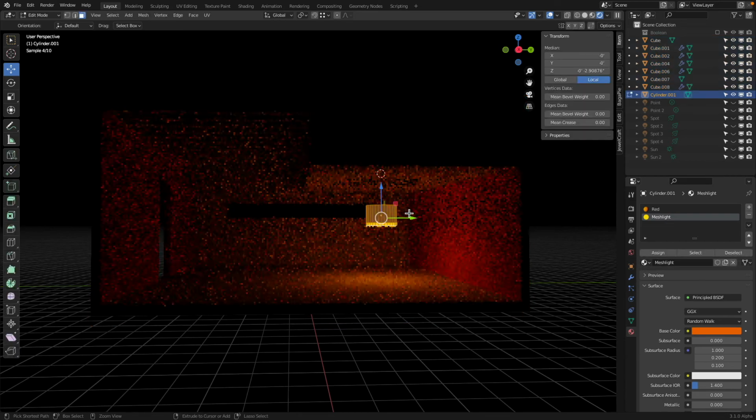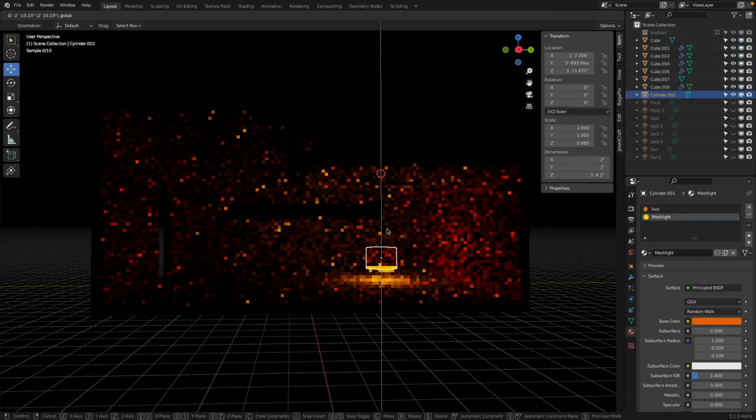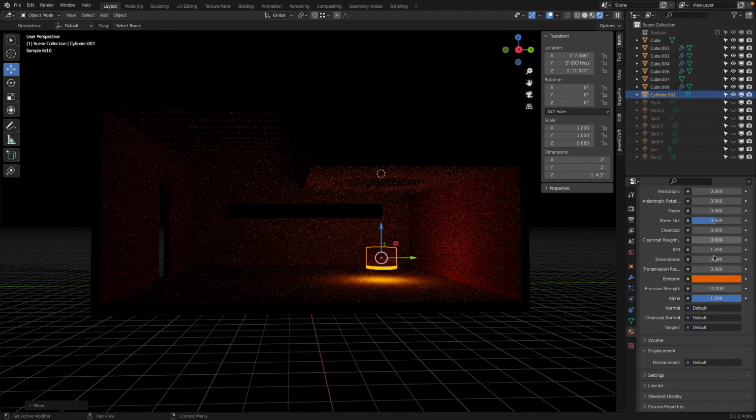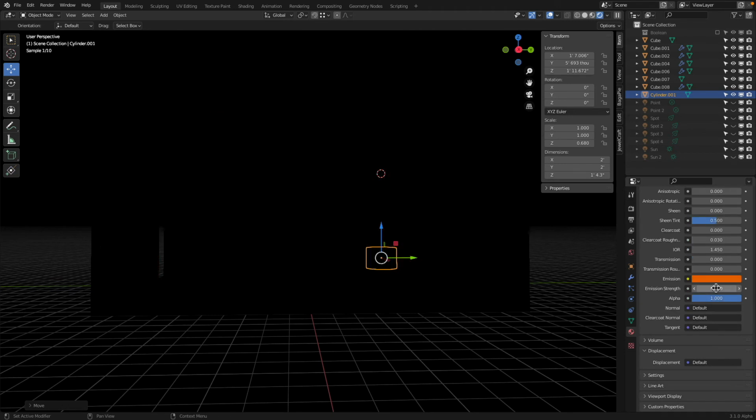Okay, let me move this one back and undo this step. And there we are. Perfect. So that covered basically also all the standard built-in light and mesh light.